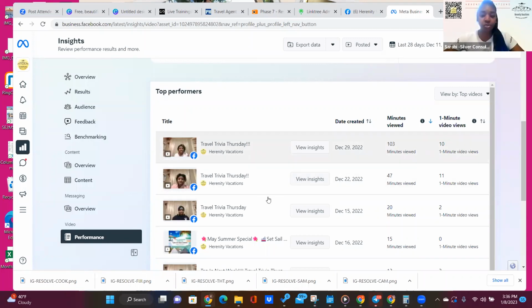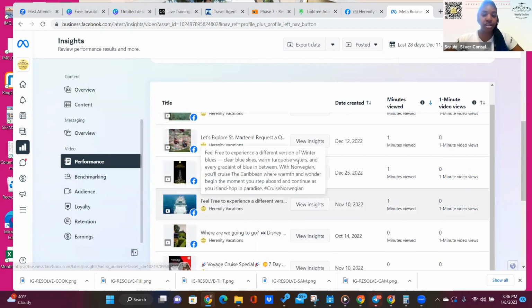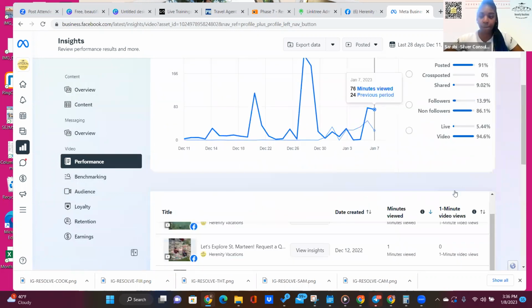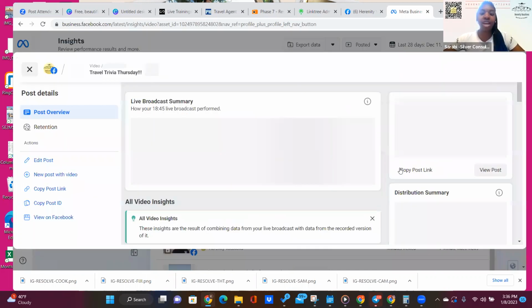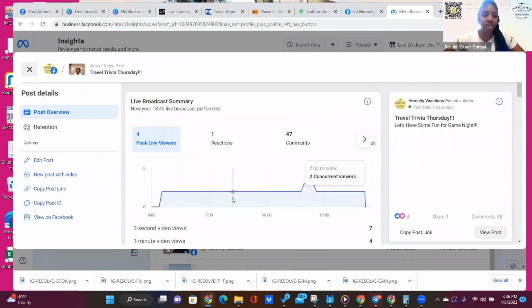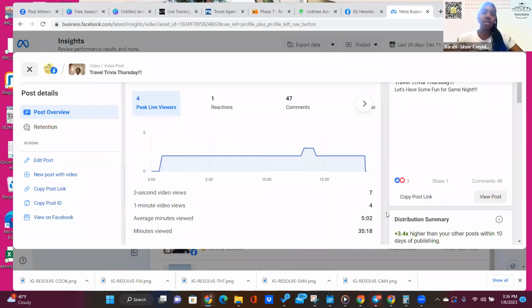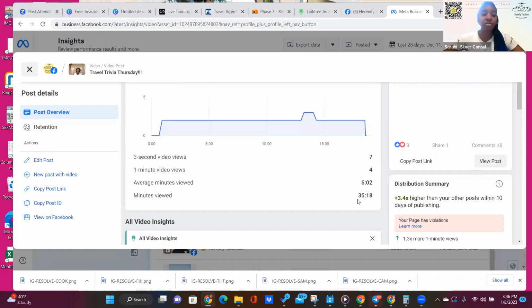You can view the insights on there for each one. If you go into detail, let me click on this one for a minute. Go view insights. It'll give you an idea of everything that's going on. So what the average is, what the fall-off point is, the peak, how many non-followers versus actual followers were actually on there. So again, it gives you the numbers here, the average minutes viewed, and then the real minutes viewed on there.